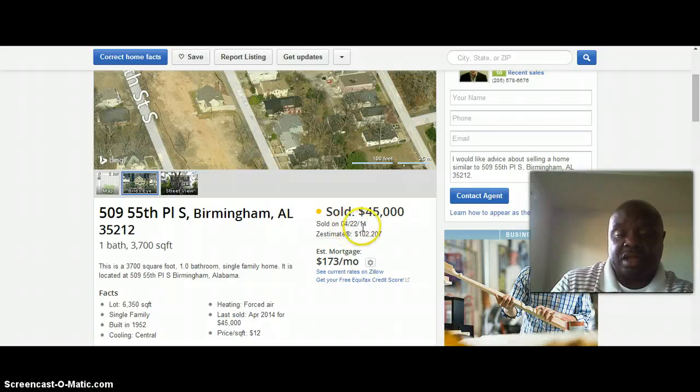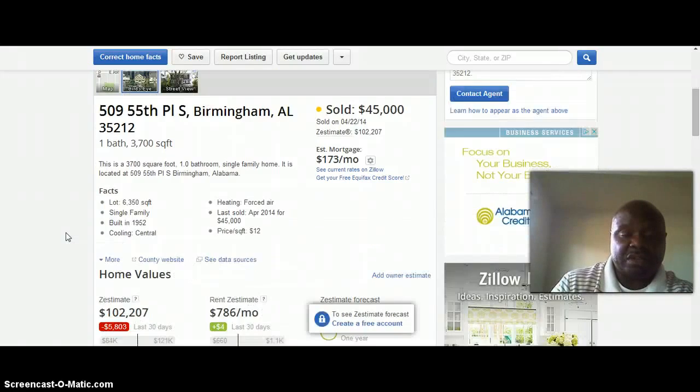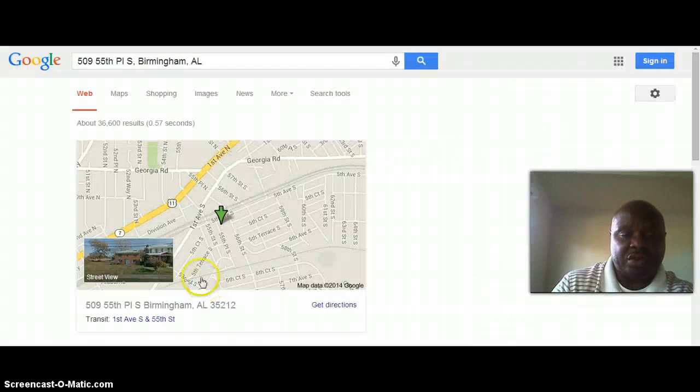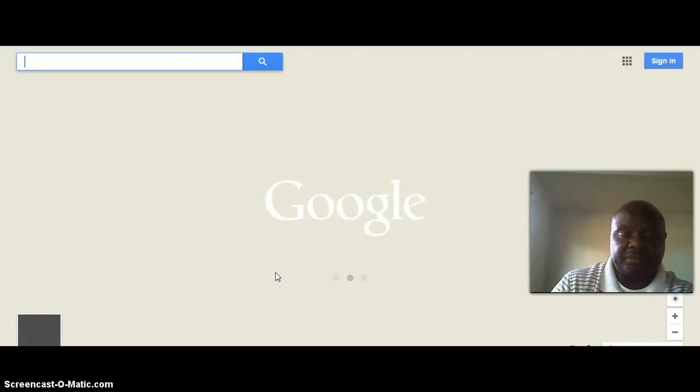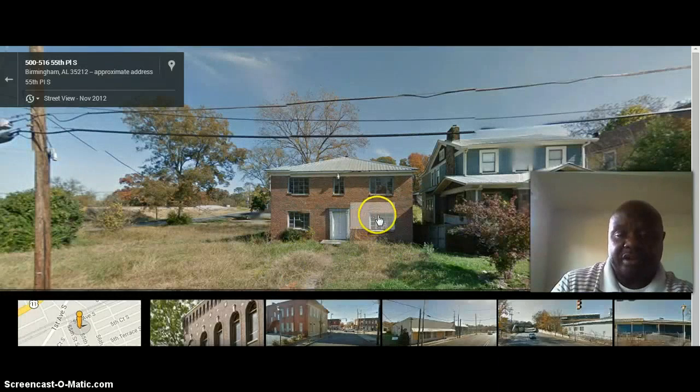It sold April 22nd for $45,000, and it's an apartment building. I'm not sure how many units it is. It's not important, but let me just go back. You can go here on Google, and you can actually view the property. That's it right there, and it's an up and coming area.